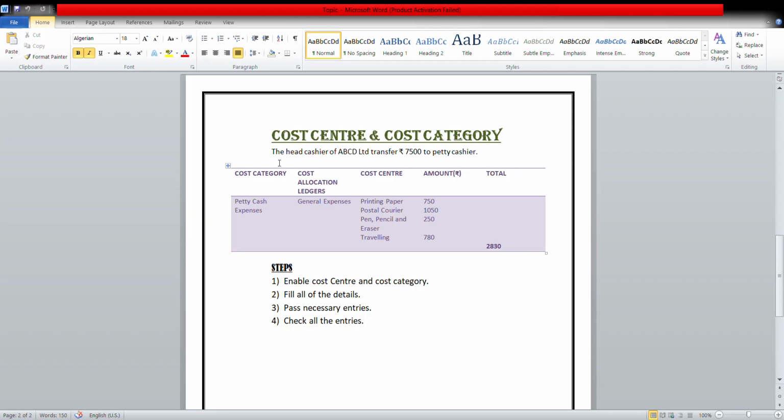Here you can see the first sentence: the head cashier of ABCD Limited transfers 7,500 to the petty cashier. For this entry, we will just make a voucher entry like cash received from head cashier. Just a normal voucher entry. Now we will try to know what a cost category is.